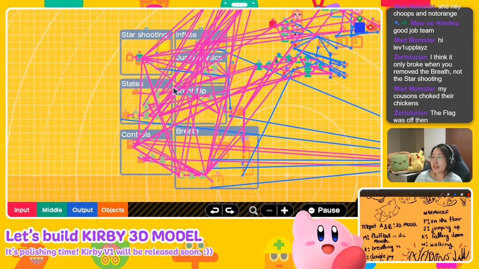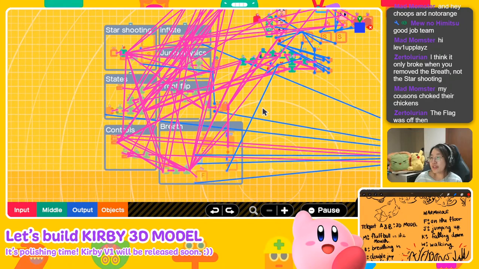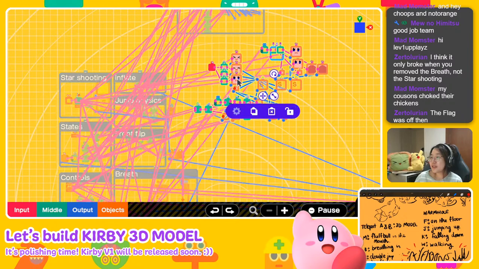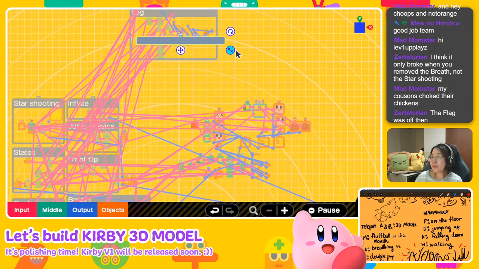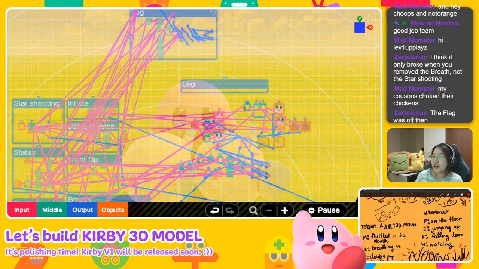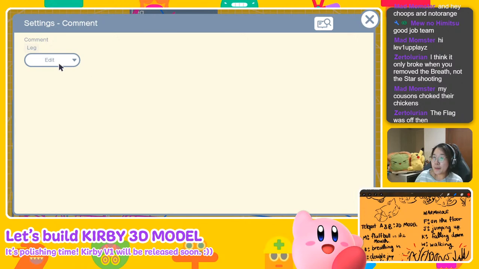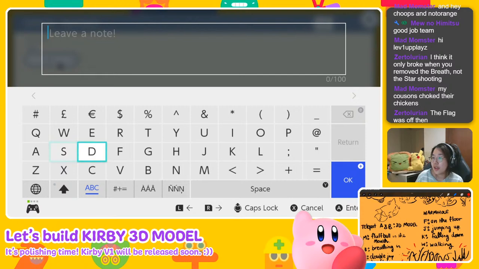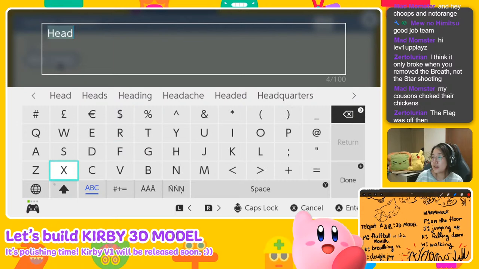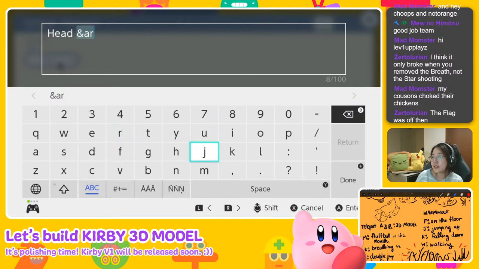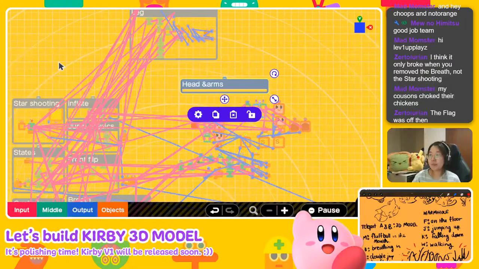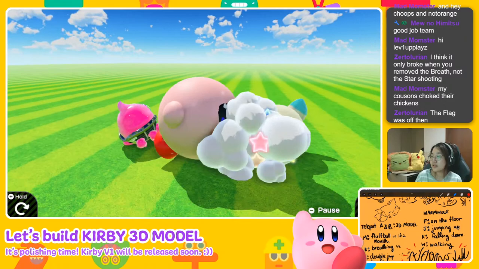The other thing that is left is moving all of this madness to the left most. Should we do that right now? Yeah, I think so. This one is head. Although it's head and arm. Let me put a comment, although it's so obvious that this part is the head. Okay. Head. Arm and arms.